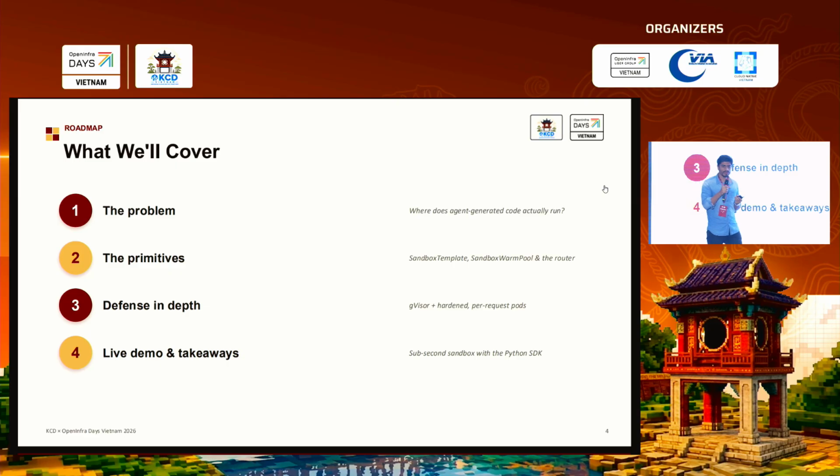So what we are going to cover today: the problem statement, why we want to run AI agents in Sandbox, then some primitives of Sandbox, how we can have defense in depth, and then a live demo after that.